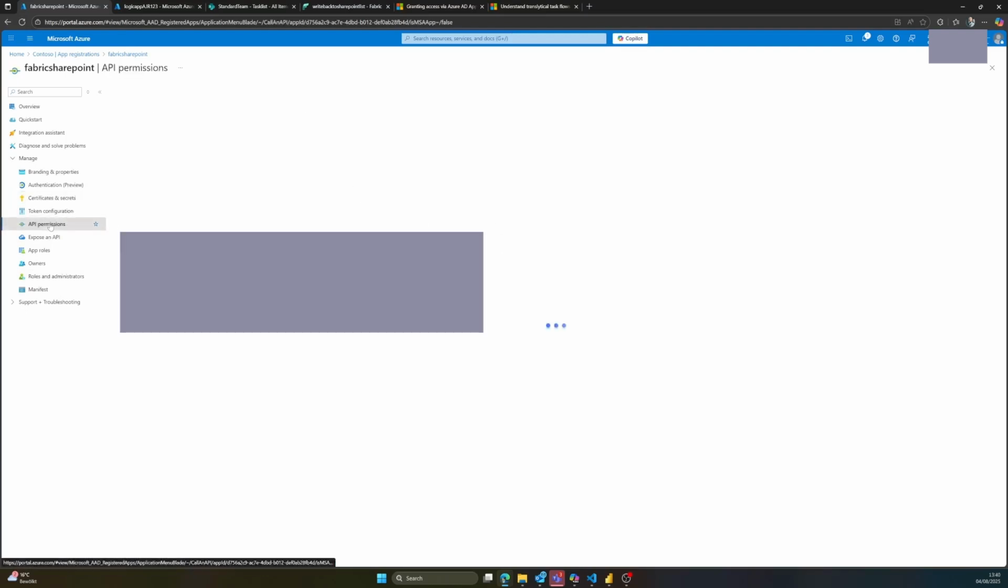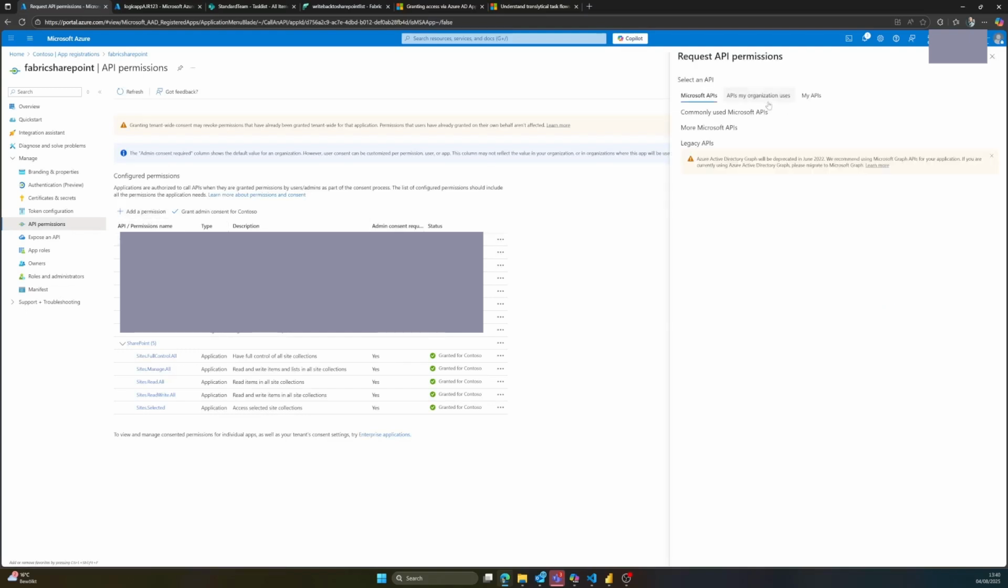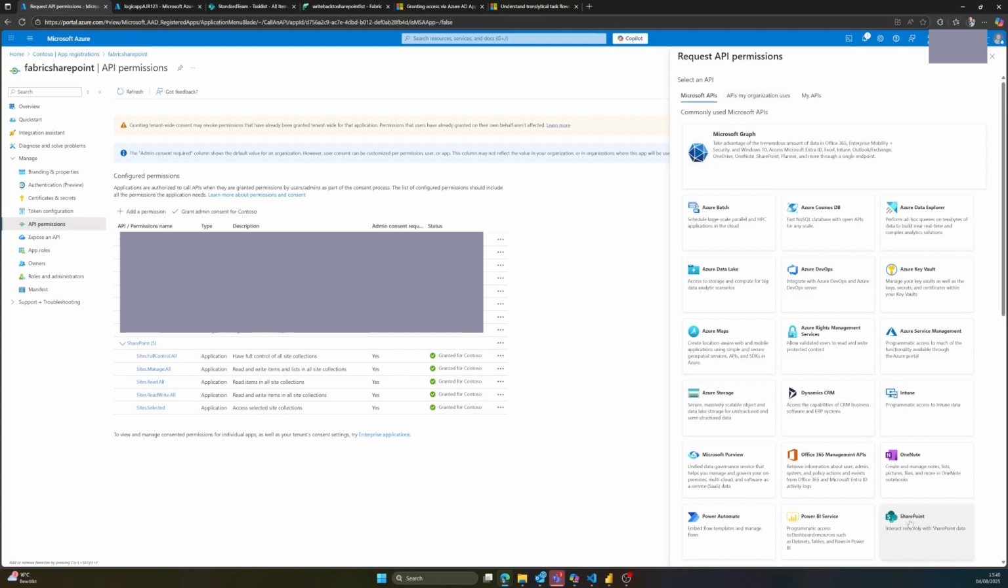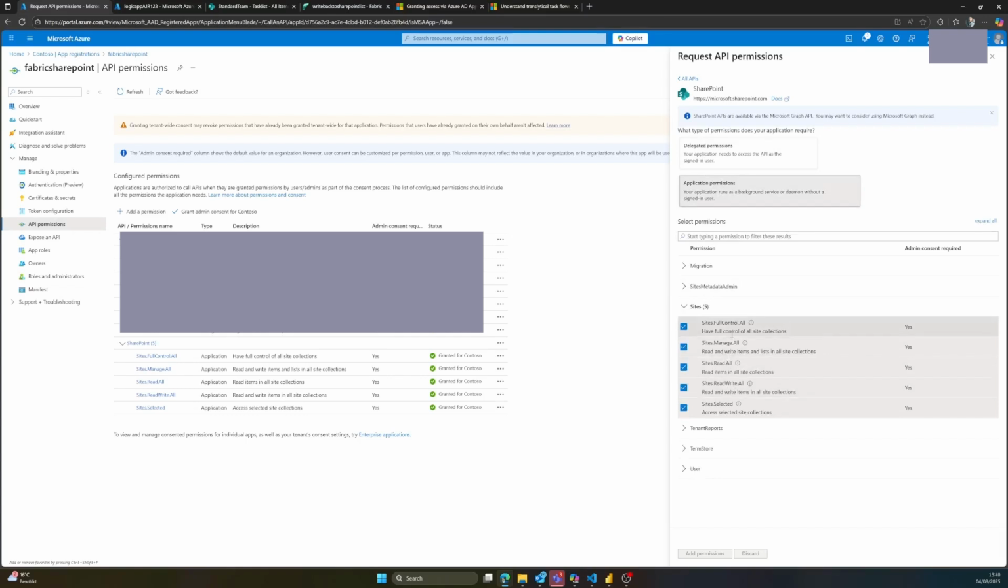And the other thing you need to do is basically set these API permissions. You want to add a permission to allow connecting to SharePoint, use application permissions, and select the read and write all or manage all permissions. And obviously, if you add this, you need to grant admin consent to actually activate it. This is required to give the service principal enough permissions to connect to this API.